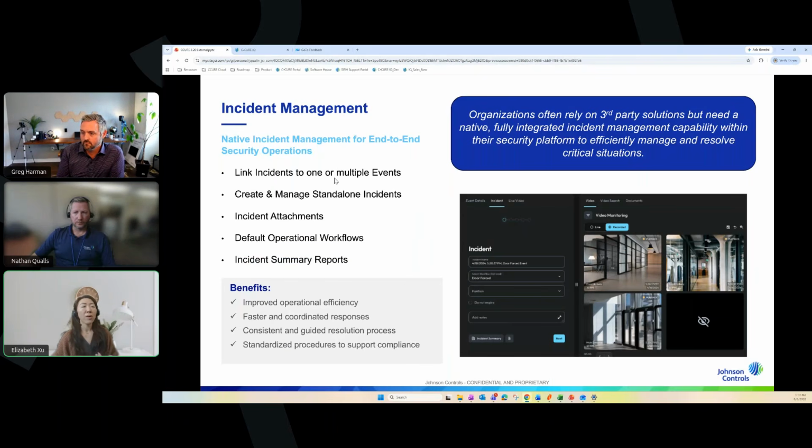So think about a use case such as an intrusion, a break-in. It may cause multiple door forced open alarms. Another example is, what if someone visits your office or campus and slips and falls? That doesn't really trigger any security event, but you can manage all of those situations in our incident management tool.